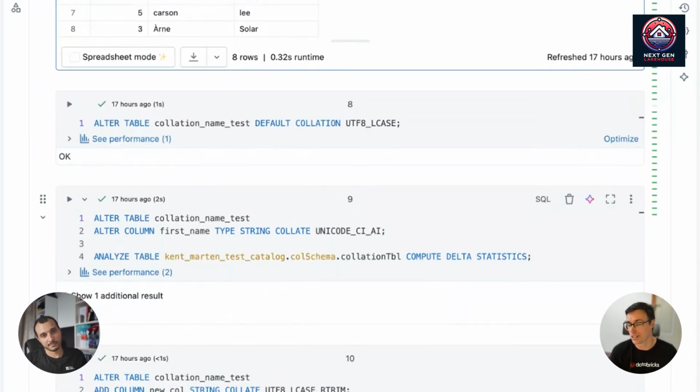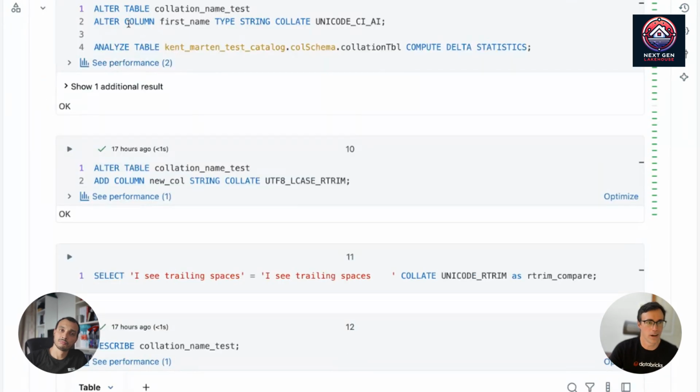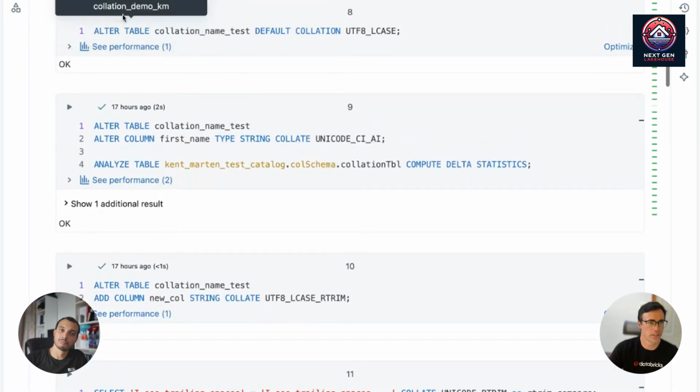What I do want, though, is to apply a standard set of rules, and I can do that by applying a default collation. So I can alter this table and apply a default collation. In this case, I'll choose UTF-8 LCase. So I want to do sorting and comparisons as if all the data was lowercase. So here I've altered, let's just see what I've done here. This is column test. This is the table.